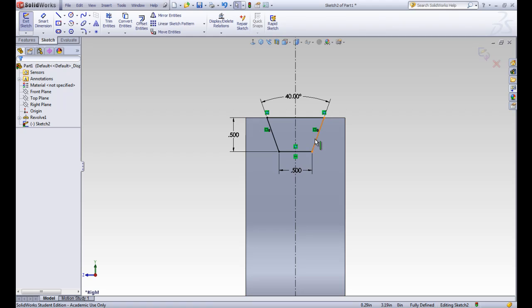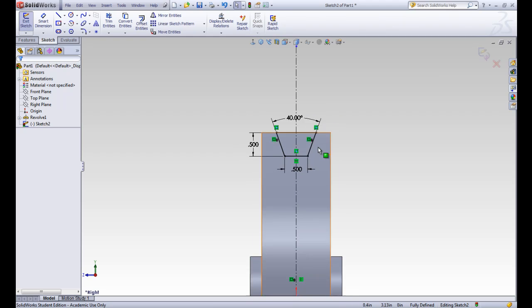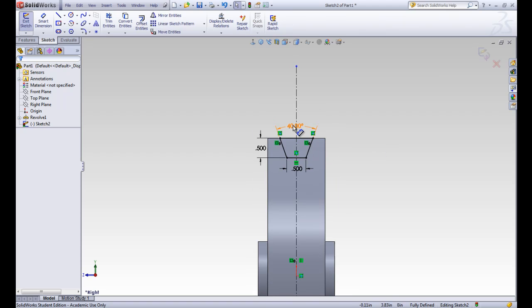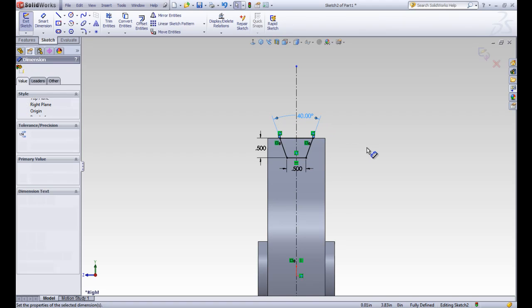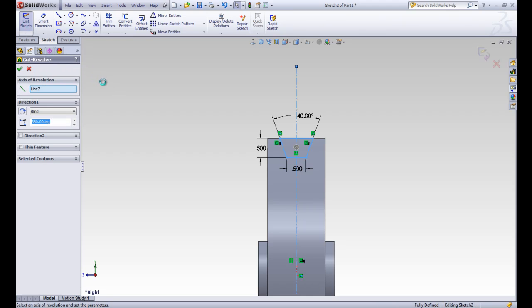So there's a lot of different ways to do things. You'll have to figure out which one you like the best and which one also helps in the future. We'll talk about that when we have lessons on design intent. But now that our sketch is fully defined, we can go ahead and exit the sketch. And we're in the Cut Revolve tool.